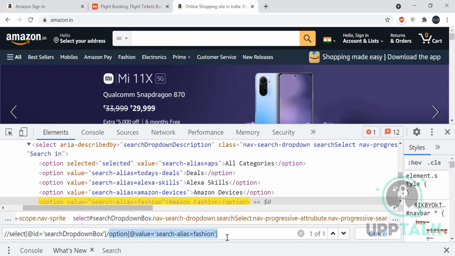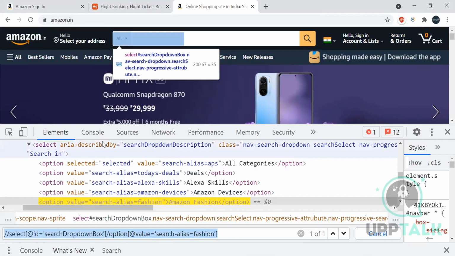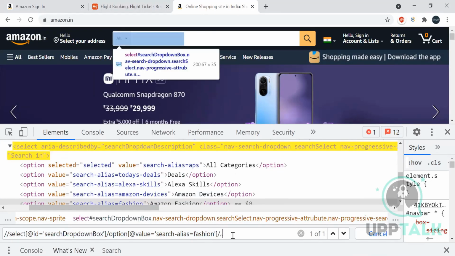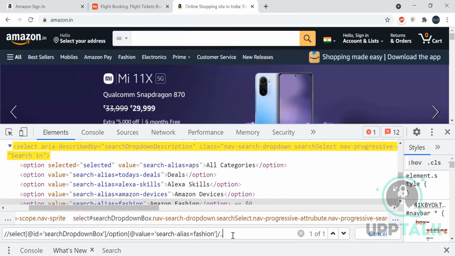Then let's move ahead and see how we can, if I am at this point, you can see I have selected this option, the option is highlighted. I want to go back, from child to parent. Currently I'm going from parent to child. So how can I go from child to parent? If you put a /.., you can move from child to parent, in reverse. If you want to go from parent to child, you put just a single slash. If you want to go from child to parent, you put slash dot dot.